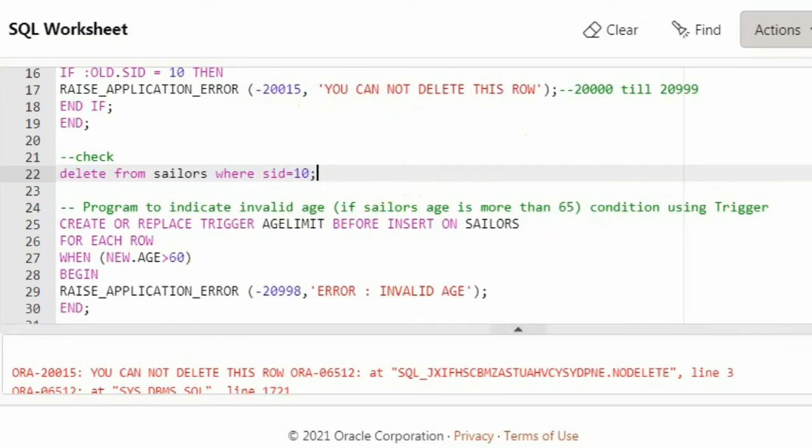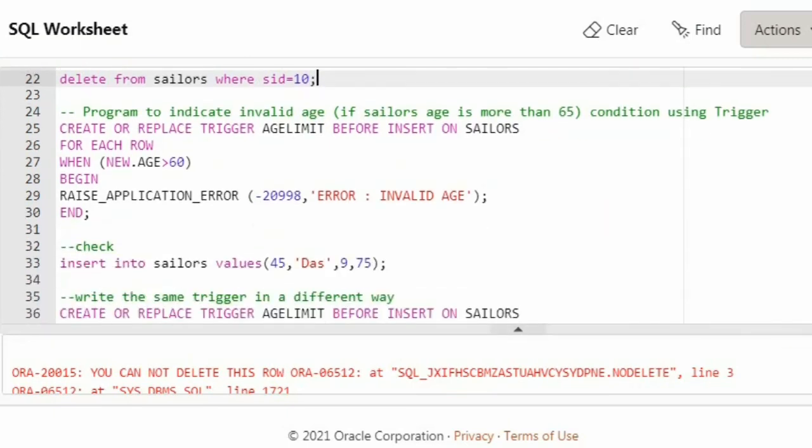Okay, so this is another trigger that I have created. Why I have created this trigger is to program to indicate invalid age. If sailor's age is more than 65, we are using a condition inside the trigger, and we are saying that if the sailor's age is more than 65, then raise an exception. Okay, so age limit exception.